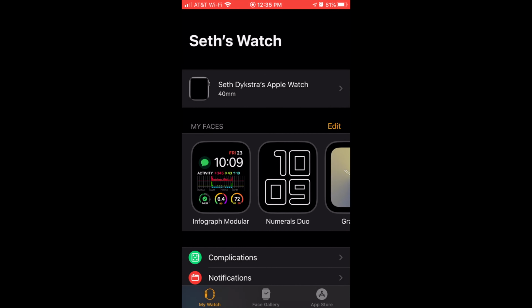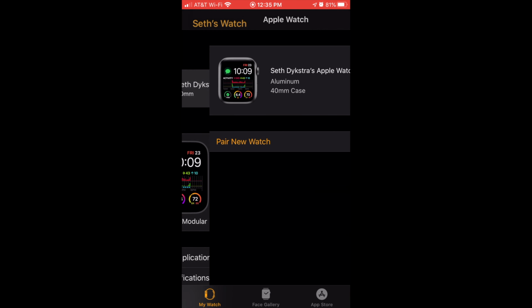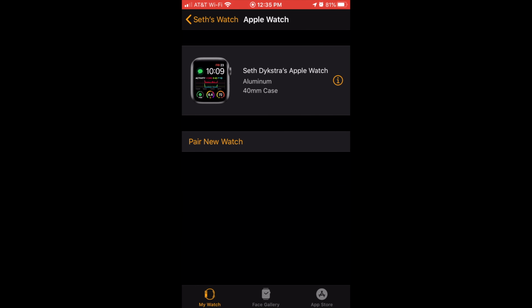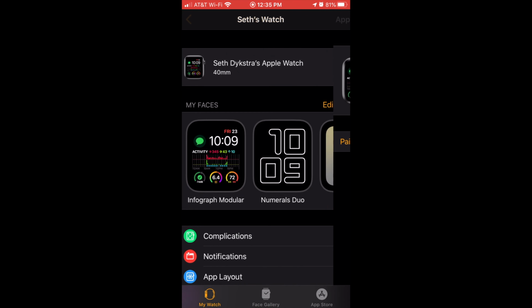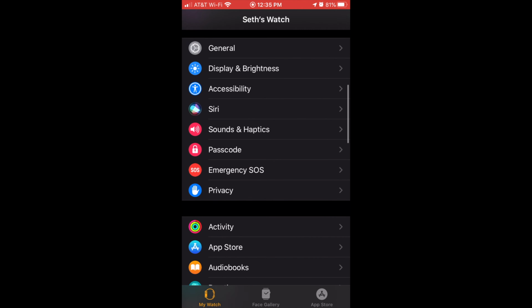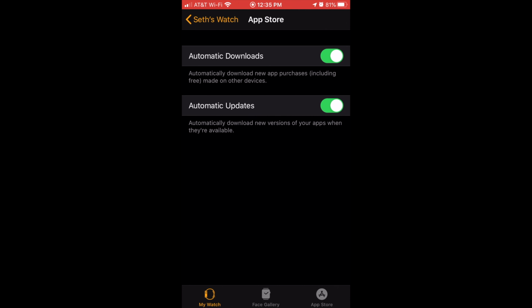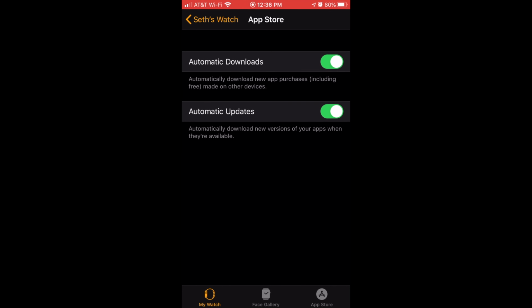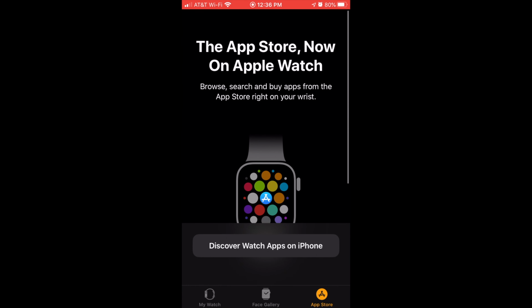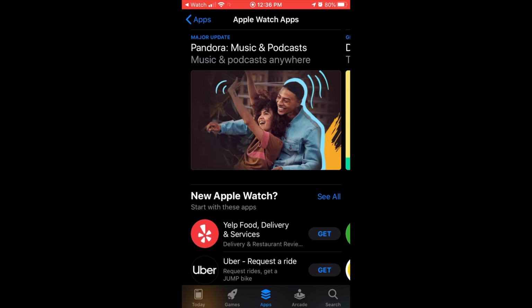So what you do is when you go to your Apple Watch, as you can see, I've got a 44mm aluminum, and this is a Series 4. And then you go down to App Store, and as you can see, it just does automatic downloads. So it kind of downloads the same things that are on your phone, and then in the bottom right, you click App Store, and then Discover Watch Apps.